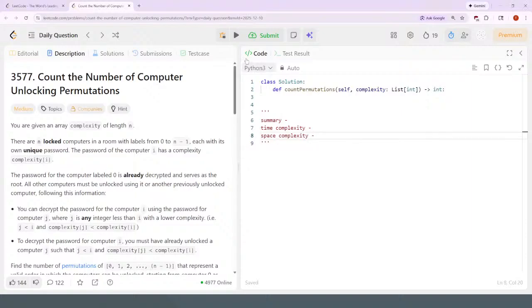Okay, let's see what I got. Count the number of computer unlocking permutations, medium.